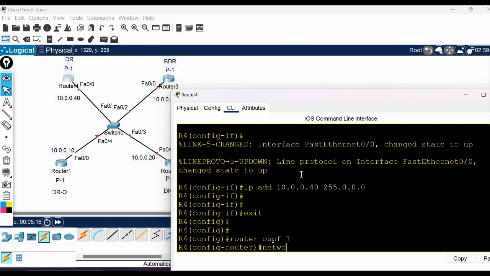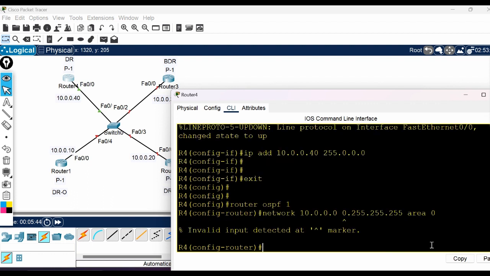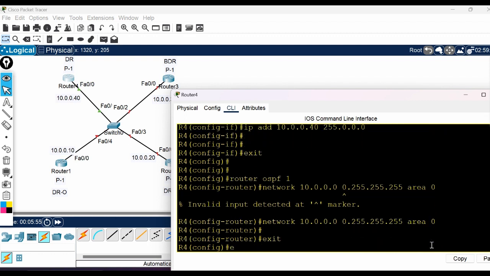Router OSPF 1, network 10.0.0.0, and this is my wildcard mask. If your slash notation is /8, this is your subnet mask. Opposite to subnet mask is wildcard mask. And configure all areas as area 0 only. Oh, what happens? Sorry for that. This is my mistake. 0.255.255.255 and area is 0. Done. This is how you can configure it.